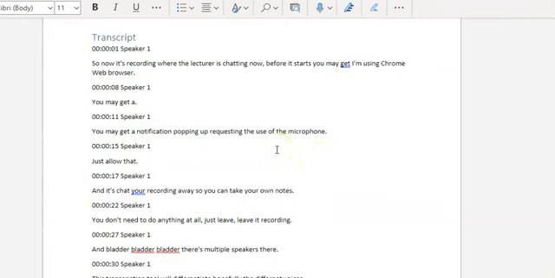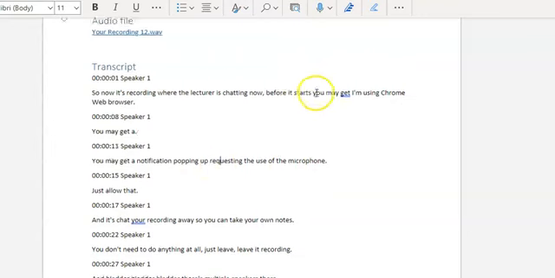Now, it's very important to note that these transcription features are only as good as A, the recording, and B, the diction and clarity of the speaker. So the more clear the speaker is, the better the chances of the recording accurately picking up what's being stated. And again, you can go in and make edits here, and change and amend and so forth.